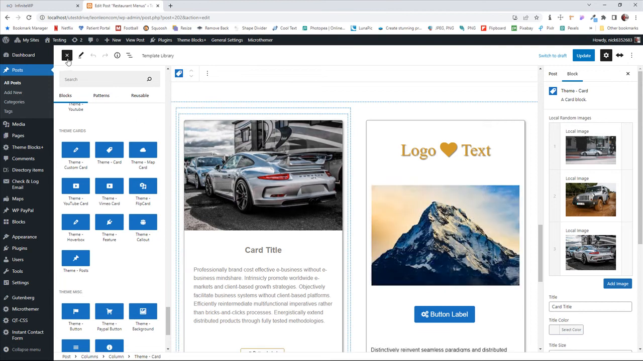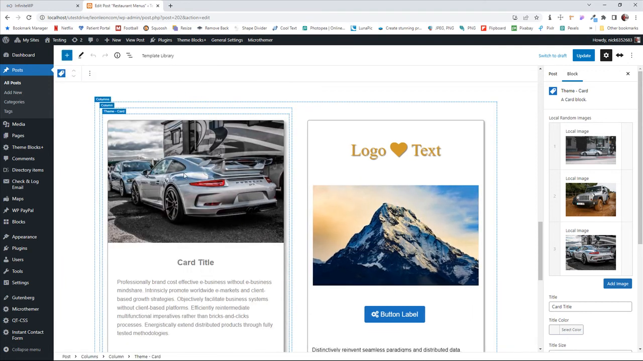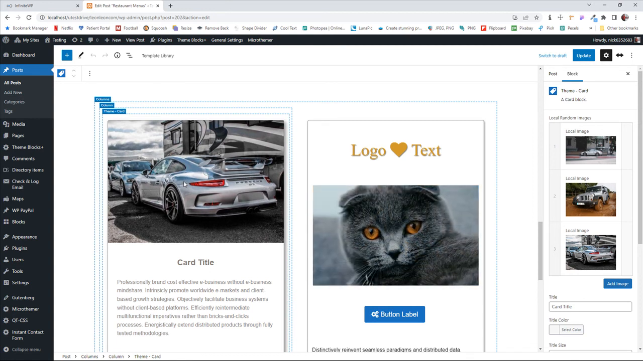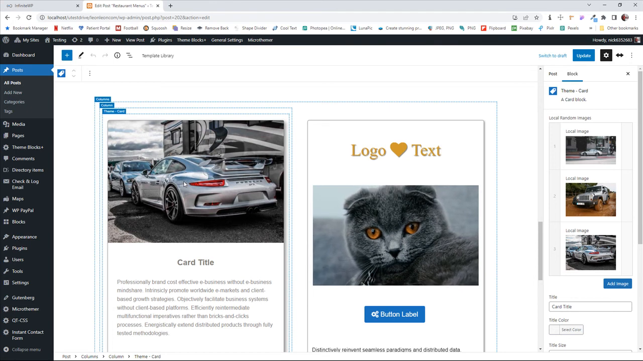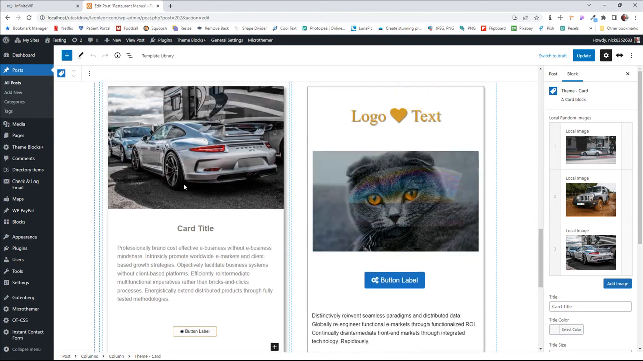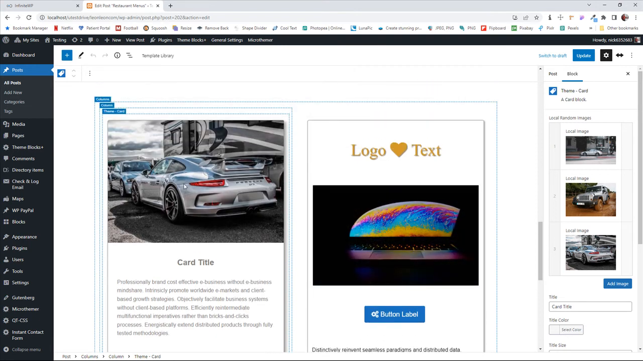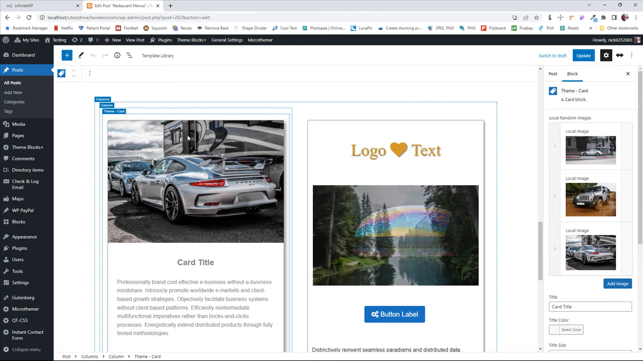All right, so the rest are different. Let me explain the difference between the two. When it comes to the theme card or any other block that's coded, you are stuck with the layout that's been coded. And if you want to change the layout, you have to change the code. For example, if I want to put the title on top of the image, I have to dive into the code and do it.